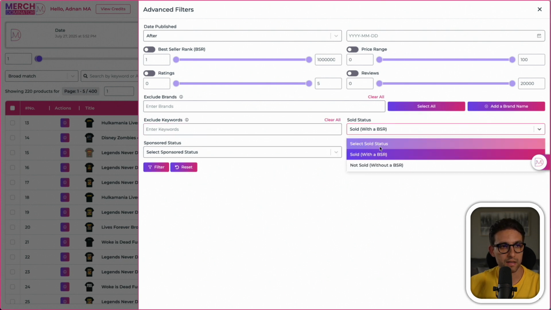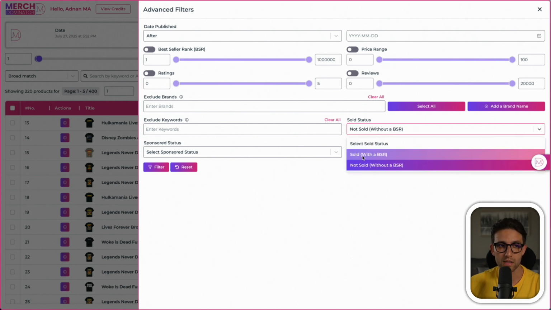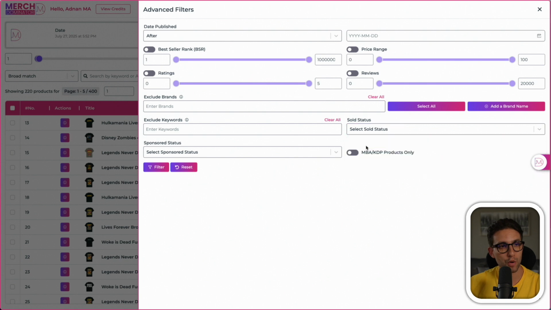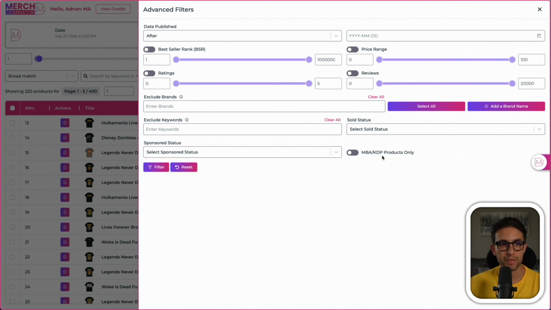The sold status will show you the sold designs only, or the not sold designs that don't have a BSR. Sold designs will have a BSR. If you want to show both, just keep it as select sold status. And obviously you have to always click filter to apply your filter. Sponsored status, you can show sponsored and non-sponsored products. You can show sponsored only or non-sponsored only. And over here, you've got MBA and KDP products only.